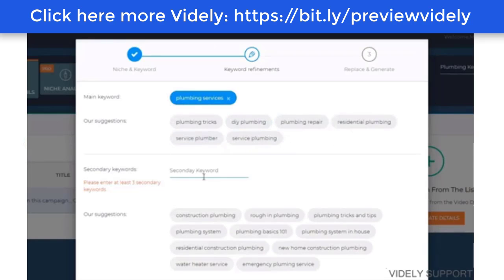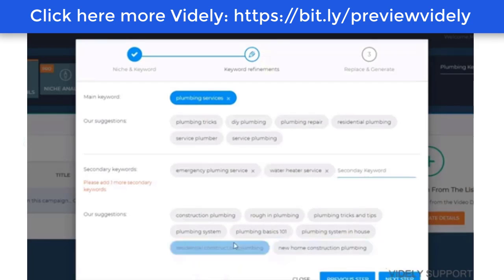Next, if you want secondary keywords, you can see that they're actually offering the secondary keywords right here, and that basically allows you to get an idea of keywords that are going to complement your main keyword, and it's just going to boost your ranking. So emergency plumbing service, that could be something really handy, or water heating service.